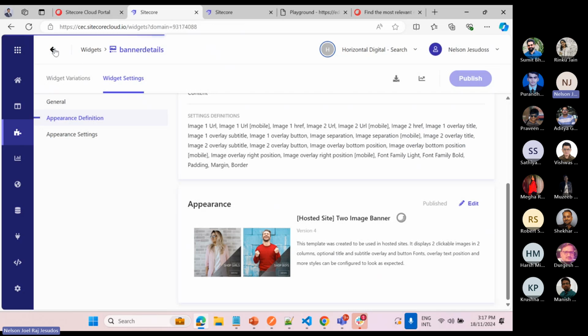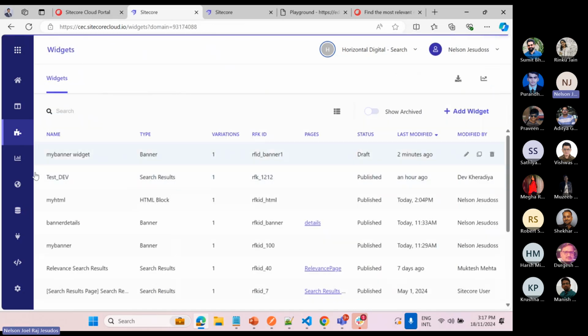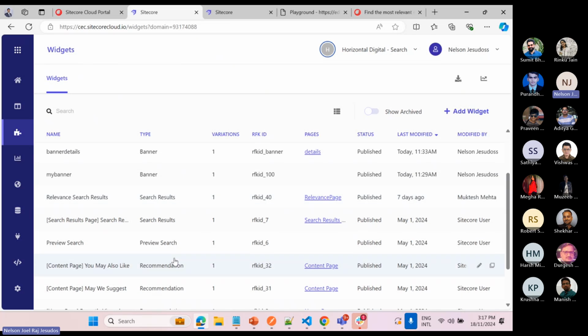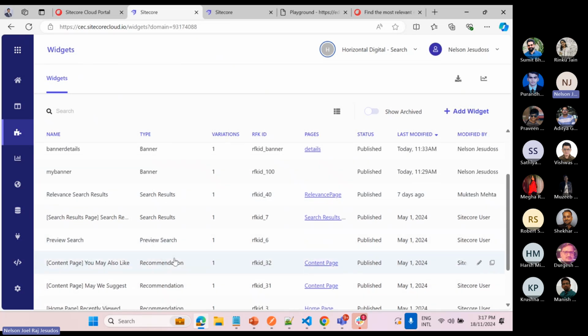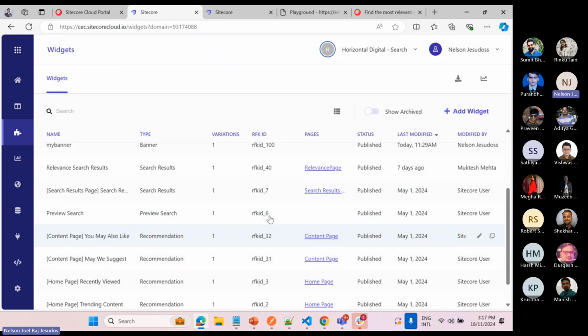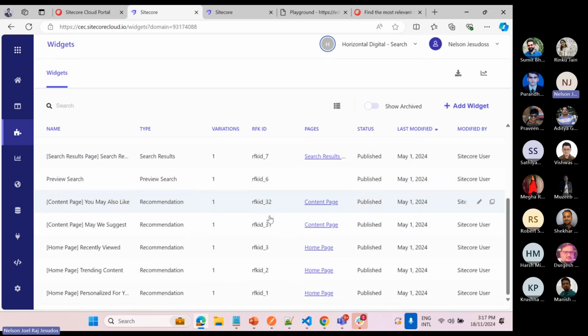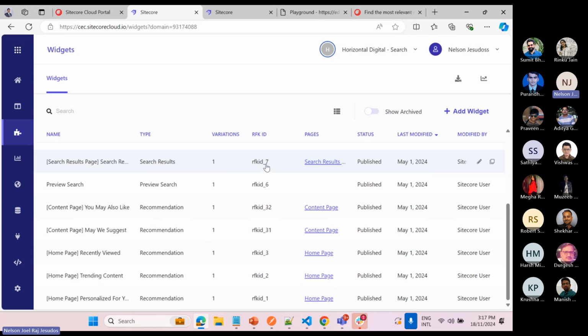Again, if you want to create a preview widget or search result widget, it's a similar way. We can just create it here. But out of the box, we have a widget called RFK ID 77. This is there by default. Sitecore provides it as the search results widget, and the preview widget is also this one. So we can go ahead and still use the same thing.